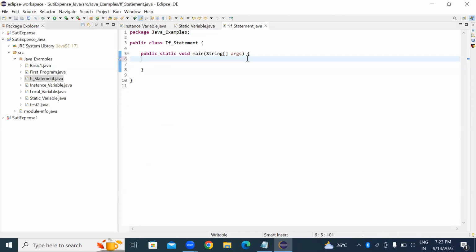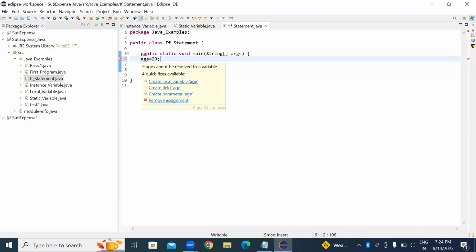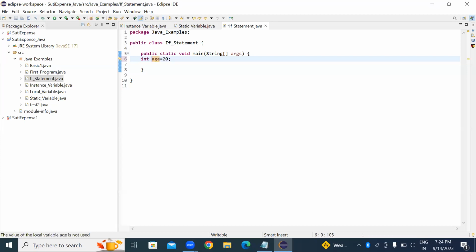Now, how to write a condition? Here I am giving the value 20. I am considering this value as a variable, age. Suppose age is equal to 20. Is this an integer value, a string value, or a float value? This is an integer value, so that's the reason I am giving int age equal to 20.